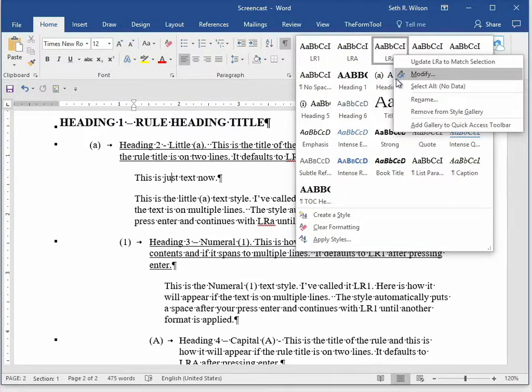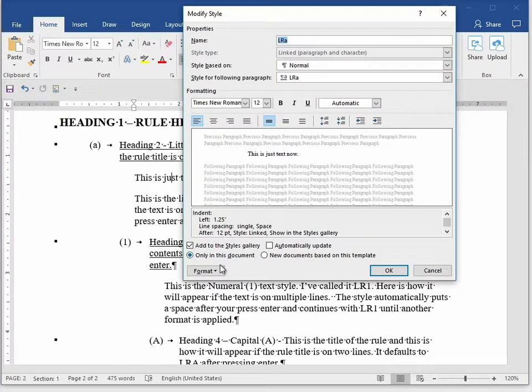Right click and modify. And this just shows that I've got it indented from the left 1.25. The line spacing is single space. There's a 12 point space after. As you can see here, I've pressed enter, it put in a line space between the two paragraphs, and it's based on the normal style.